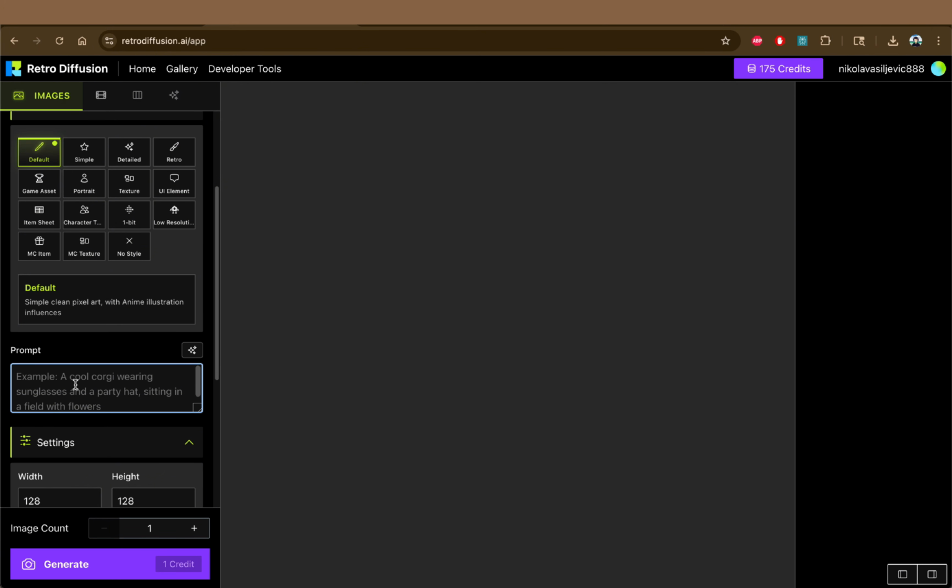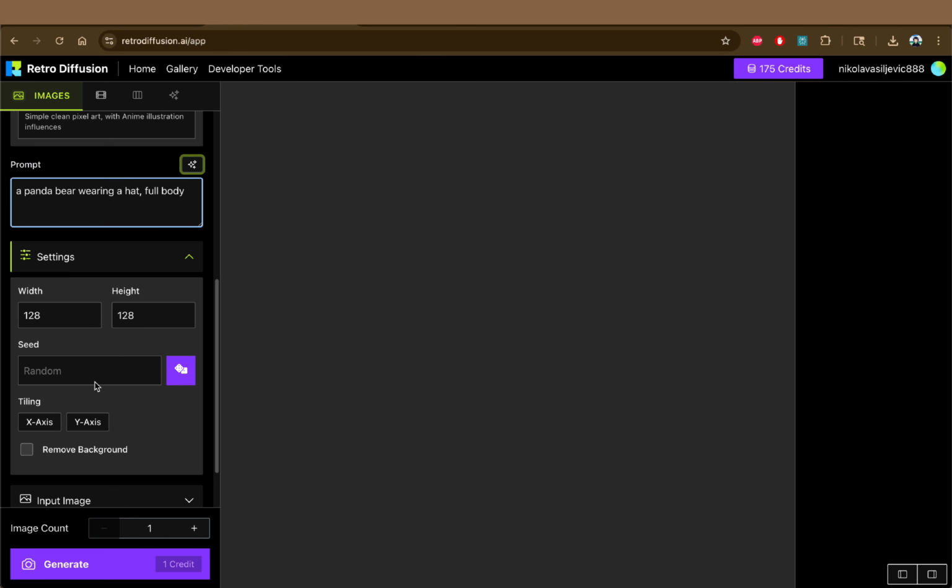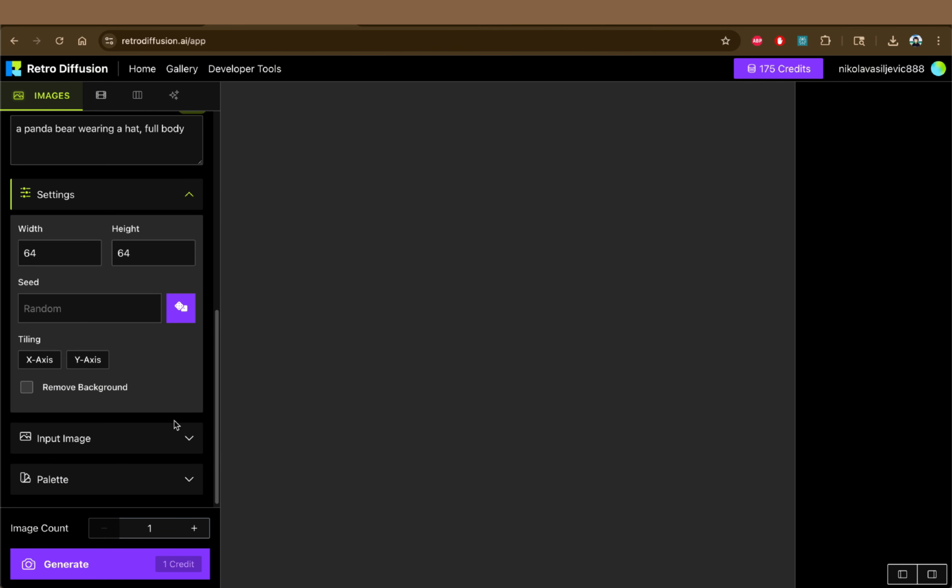because I personally am bad at writing prompts. I don't get detailed enough ever. I give it a super simple prompt, like you can see, a panda bear wearing a hat. Okay, full body, yeah, just to make it clear. That's it. That's what I would come up with. And let's try that. Let's try 64 by 64, and I would just try that.